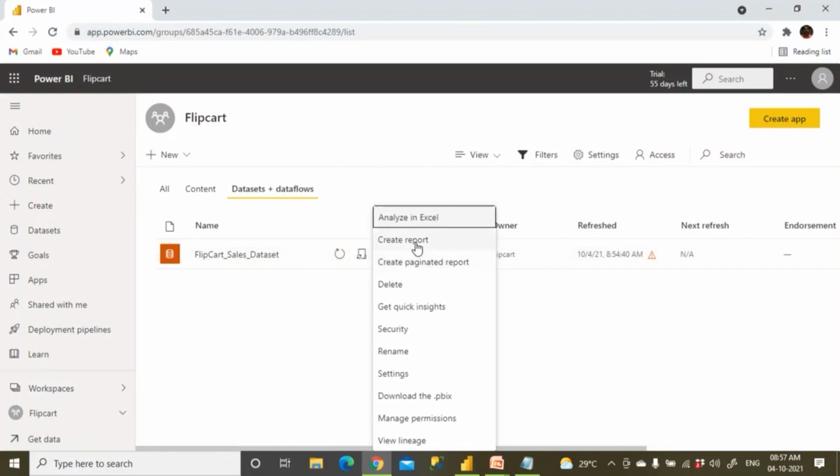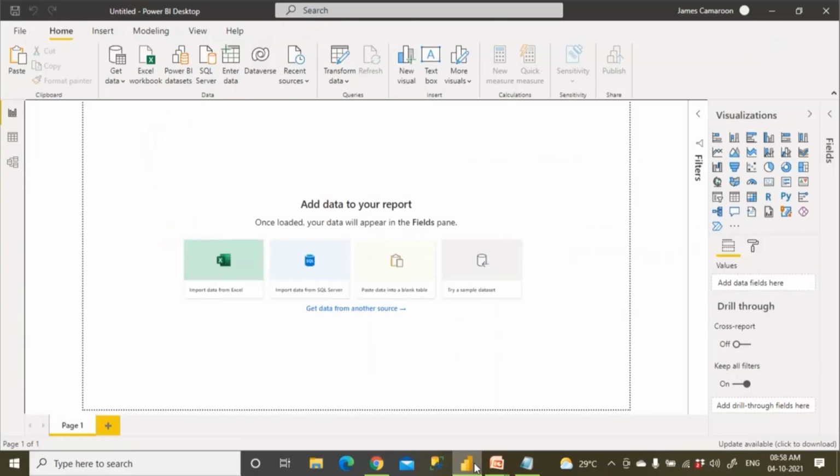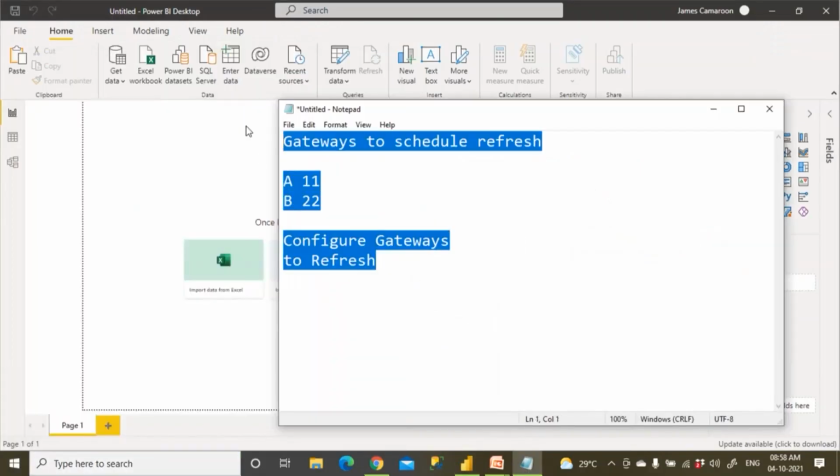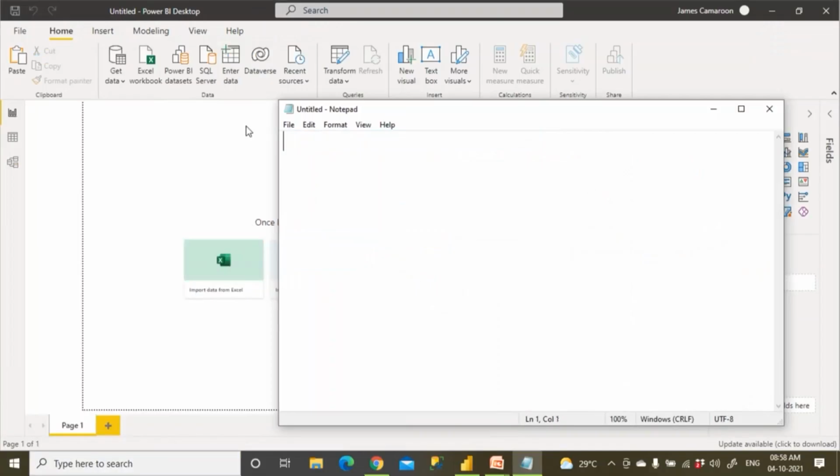And apart from that, you can also create a report. Normally we go here and create a report, right? This is Power BI Desktop, where you can create reports, right? So we have to know gateways.